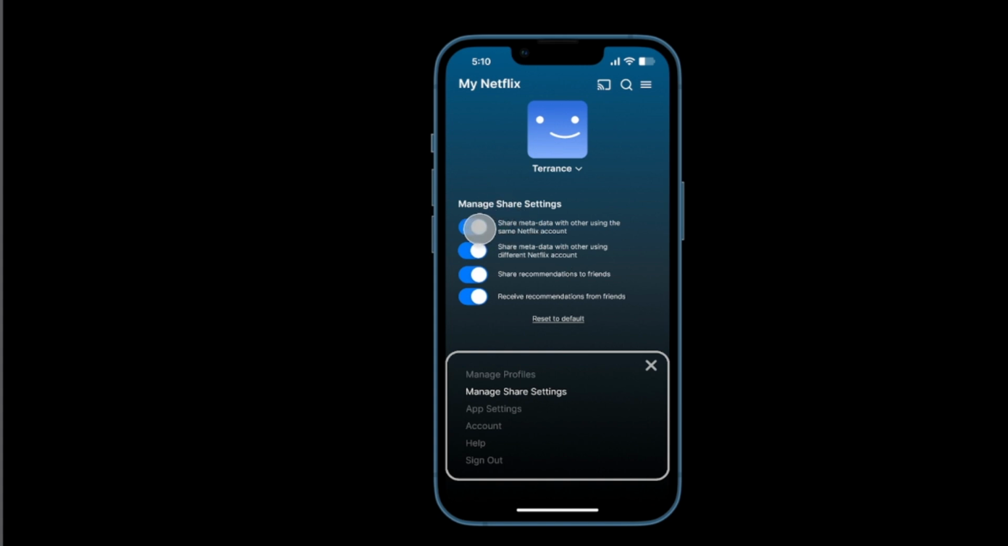the changing of the different settings is indicated by the toggle switches. The user can receive recommendations from friends throughout the app. They can decide whether they want to share recommendations to friends in the first place. And then if they enable the share metadata with others using different Netflix accounts, that friend category will be generated, and they can add them as collaborators. And with the top one, share metadata with others using the same Netflix account, they can add other people like mom and dad as indicated before.